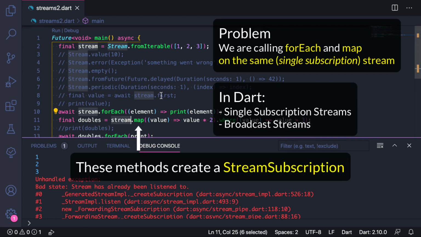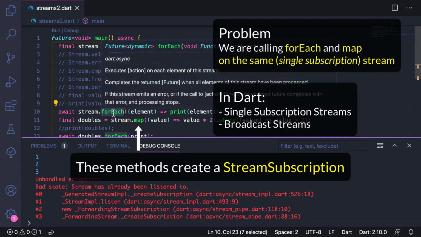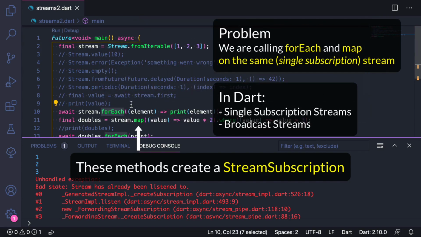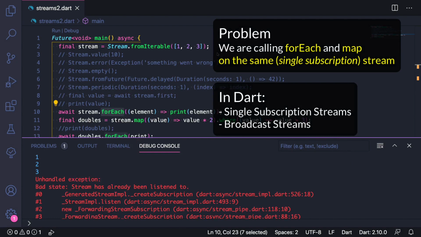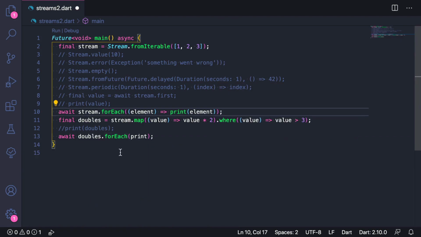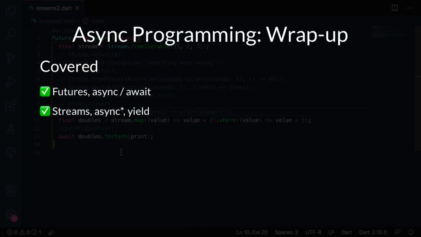And under the hood, all the methods that we have used until now create a stream subscription, which is something that I will cover in some of the upcoming lessons. So for now, what you need to know is that if you have a single subscription stream, then you can only call one of the available methods on it. Otherwise, you will get this error. Okay, so let me comment this line again. And this completes our overview of the basics of asynchronous programming.